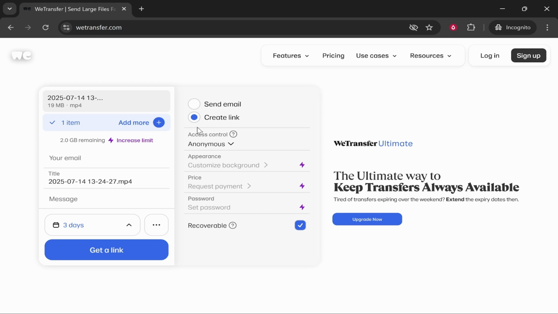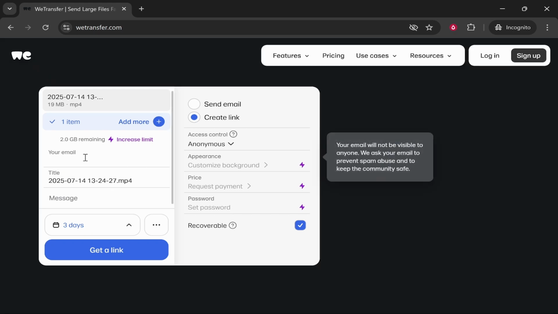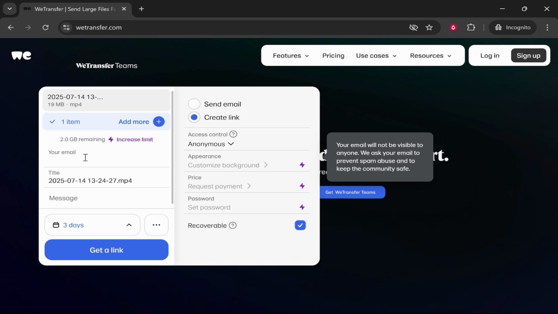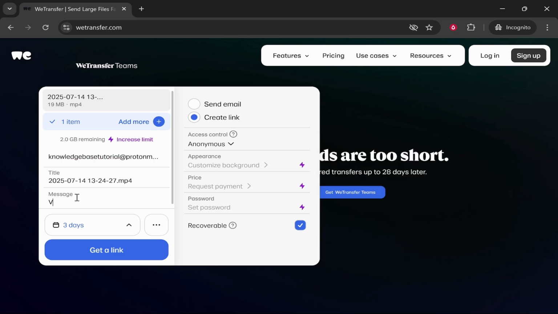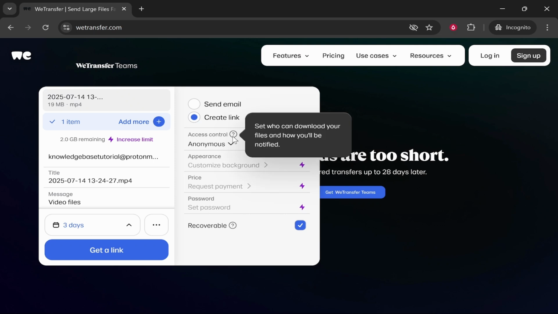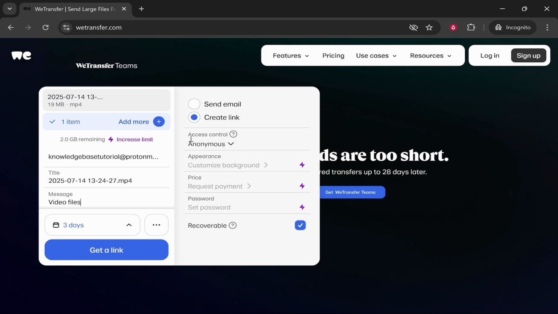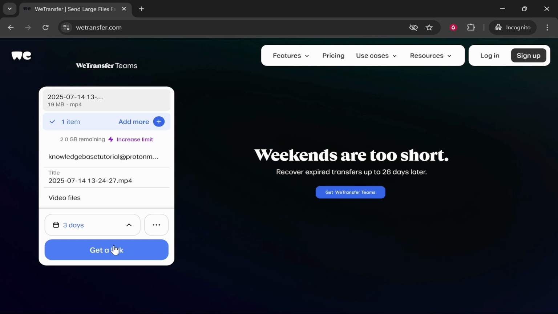So click create link, then enter in your email. You're going to need to do this just to verify you are who you are. Once you've done that, you can enter in a message. I'll just put here video files. And then access control, we can go ahead and leave that on anonymous. That's just going to allow us to set anyone specific that we want to be able to access the files. But if you're only sharing the link with one person, just keep these settings default, click get a link.